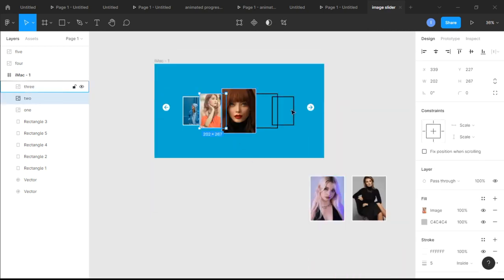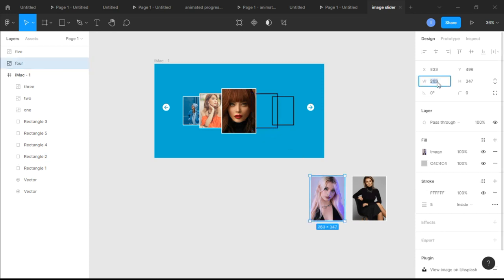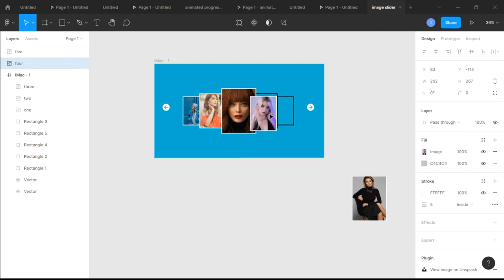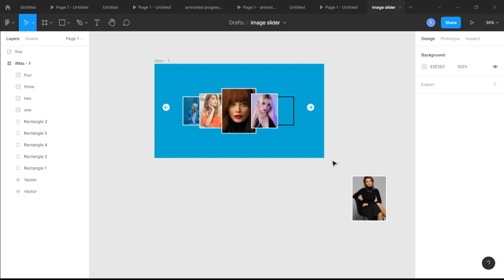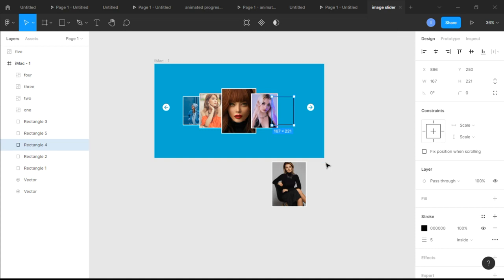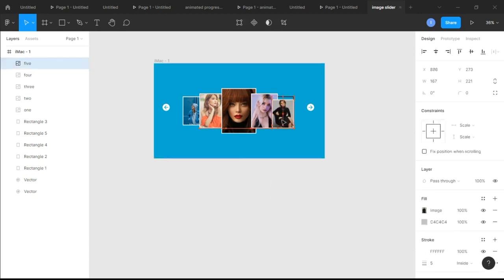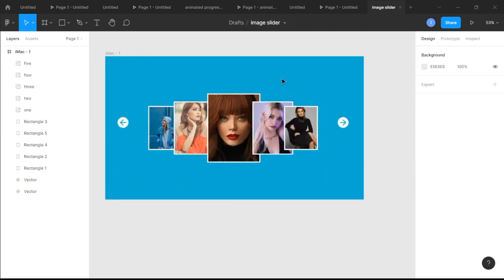So also gonna change this. We just wanna make sure it's also the same size. So this is 202 by 267. We're gonna place it right there. So actually it fits perfectly. Right, so lastly we're gonna place this. 167 by 221 is the size we need to put it to. Right, so we're gonna place it right there. Right, so they actually fit perfectly well.